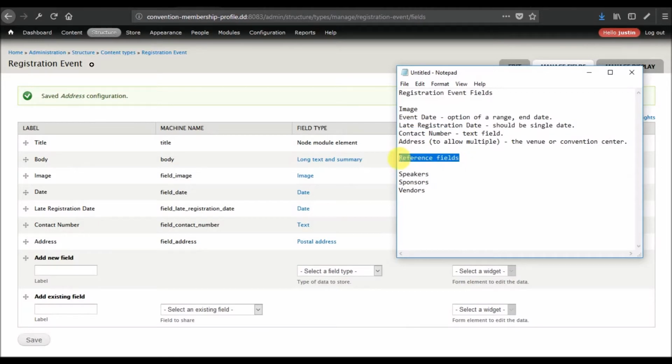And then reference fields. So the other thing that we're going to add to this is some reference fields that, once we do add in some content for speakers, sponsors, and vendors, the actual profile and scenario of which speakers, sponsors, and vendors belong to any given registration will change from year to year and from event to event. And so this is a system that will allow us to select the specific profile or scenario of which speakers, sponsors, and vendors are going to be at this particular event.